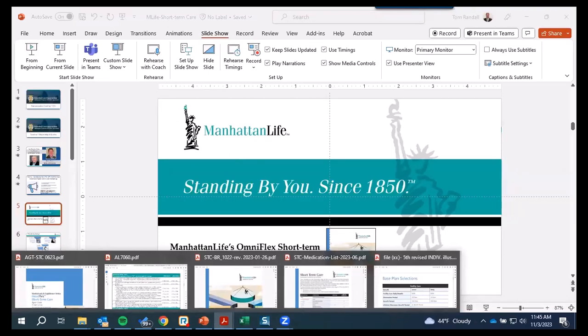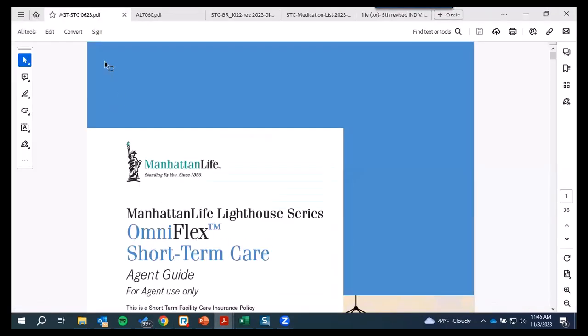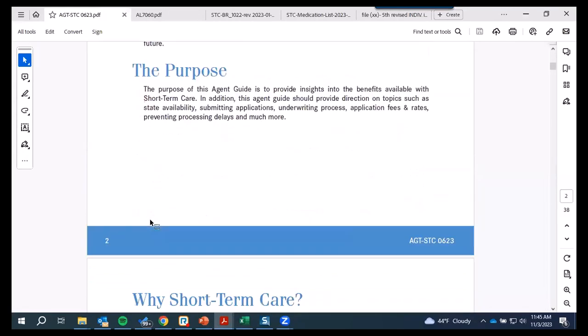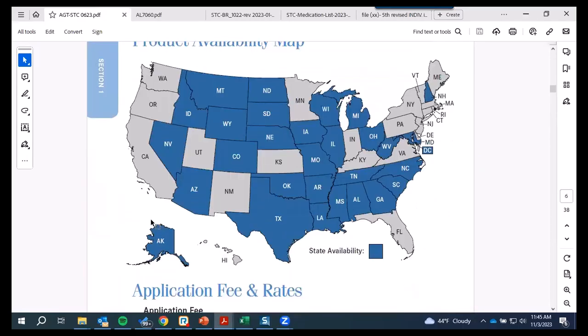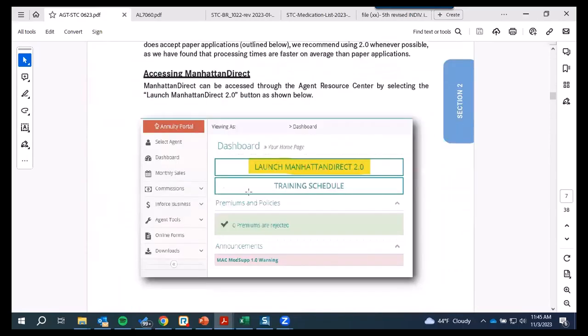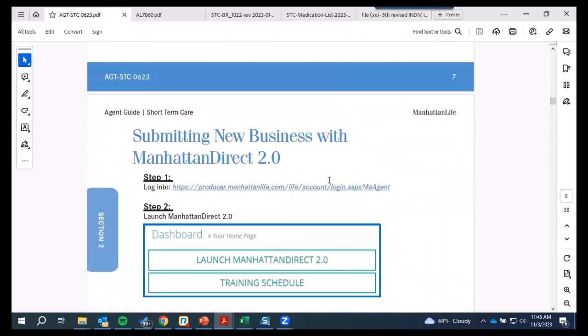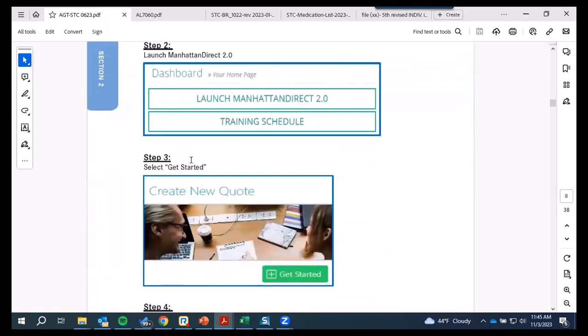So before I let you go, I just want to stress that all this information is on the website. And just as importantly, on that website, you're going to find an agent guide. And if you look at that agent guide, it walks you through a lot of what we just did, right? It shows you the base plan. It shows you how to go through and launch 2.0. See what I mean? It shows you all that stuff. So all that is here.